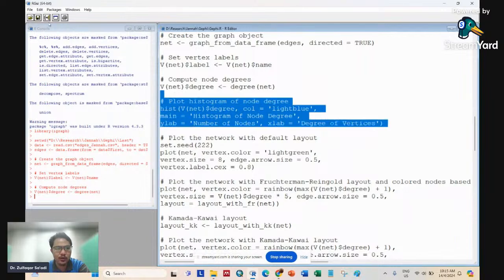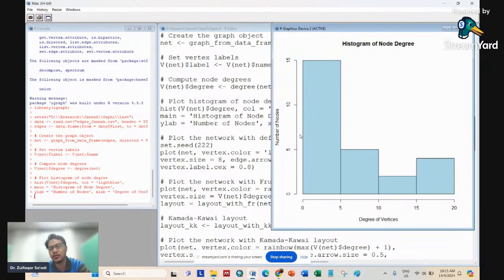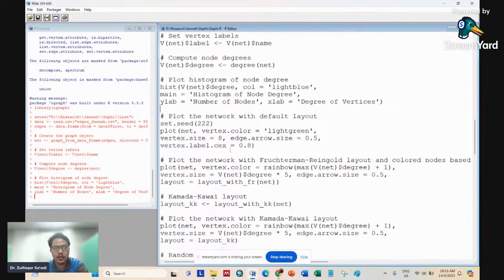This is good information that, if you publish a paper or something like that, you can prepare, this histogram to show the node degrees. On the y-axis is the number of nodes that you have, and on the x-axis the degree of the vertices. This is very good information that you can show in your paper. And then you can do a plot.